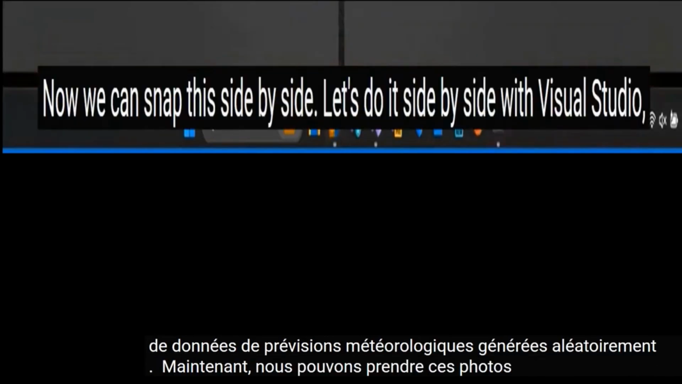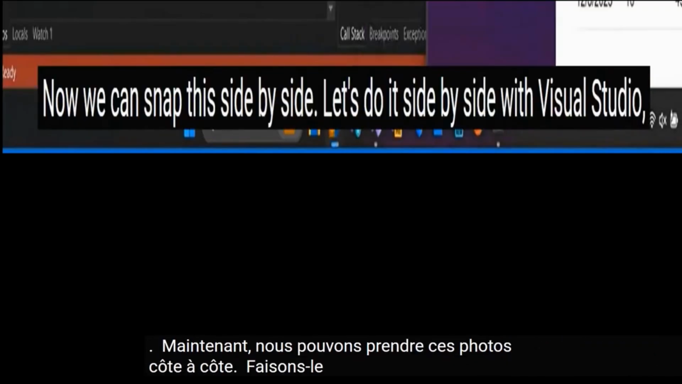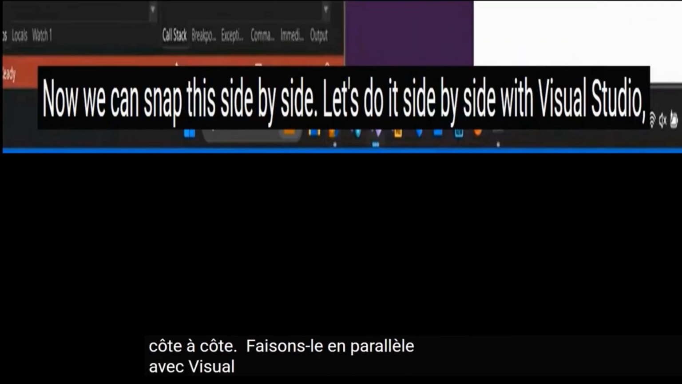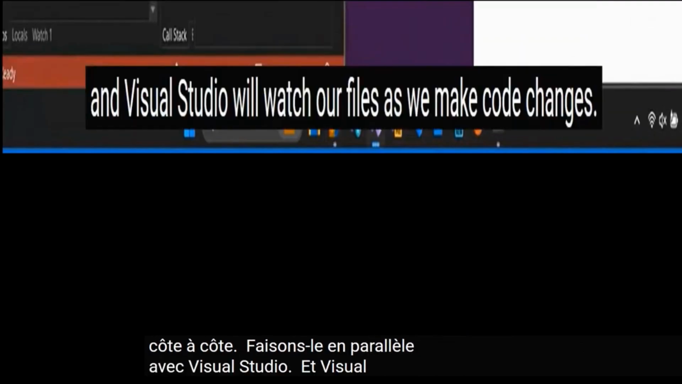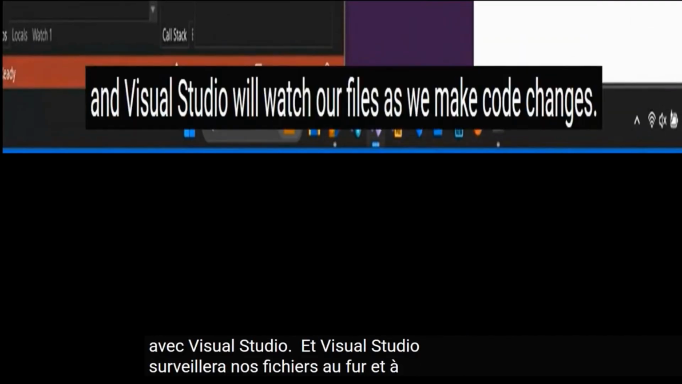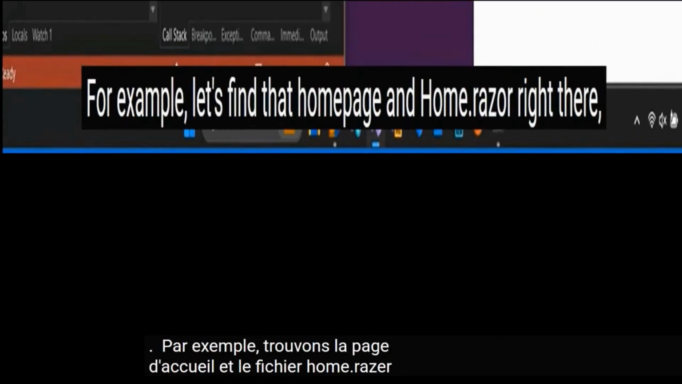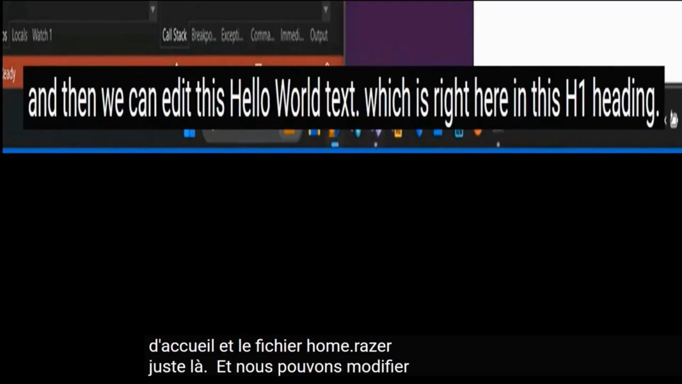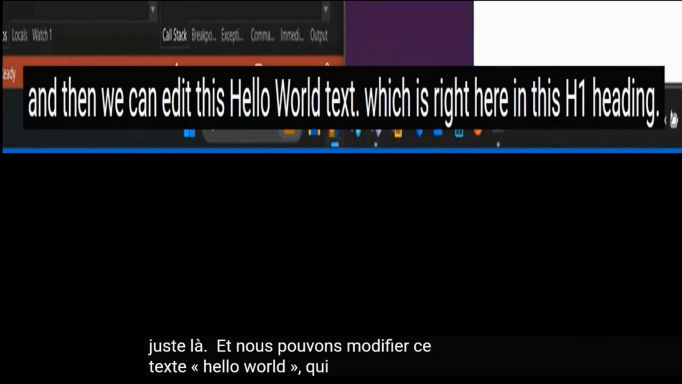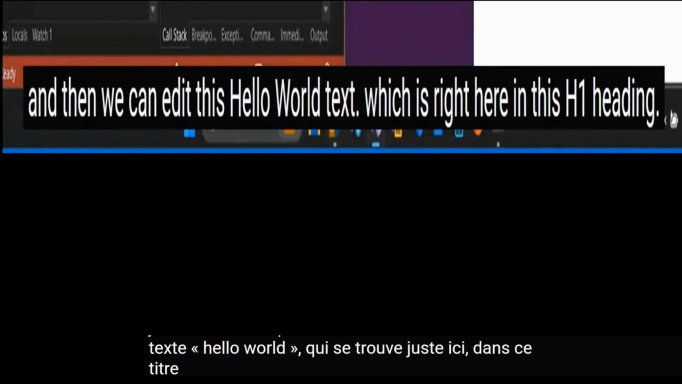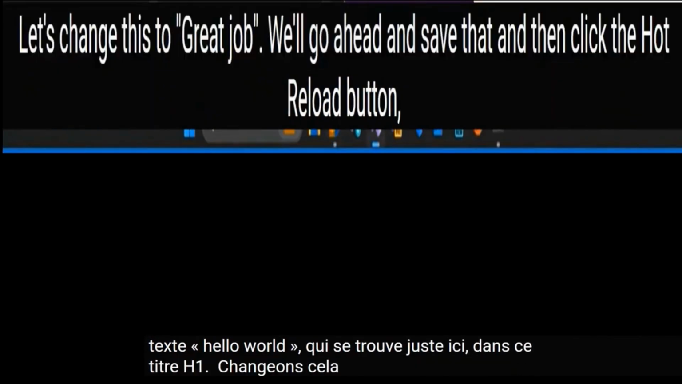Now we can snap this side by side. Let's do it side by side with Visual Studio. And Visual Studio will watch our files as we make code changes. For example, let's find that home page, Home.razor, right there. And then we can edit this Hello, world text, which is right here in this H1 heading. Let's change this to "Great job."